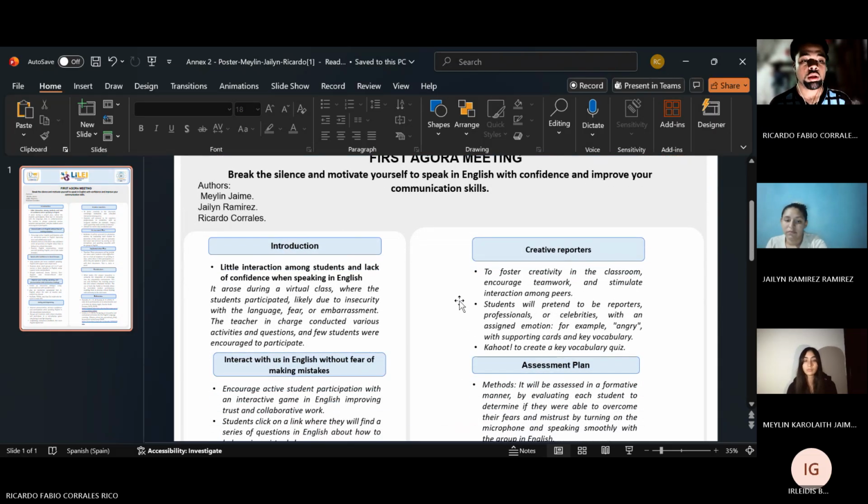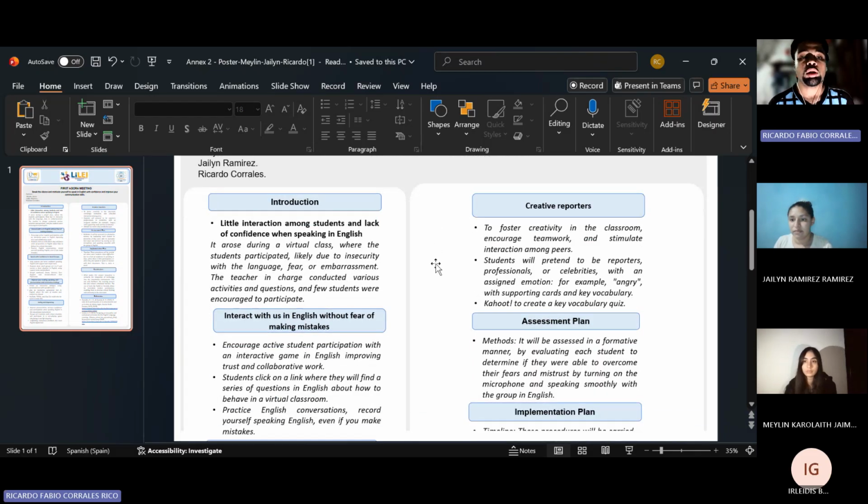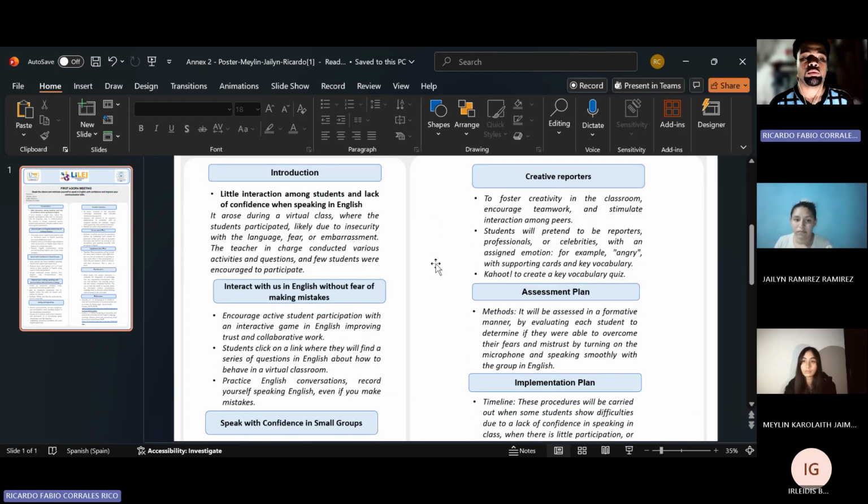Introduction. Little interaction among students and lack of confidence when speaking in English. It arose during a virtual class where the students participated little, likely due to insecurity with the language, fear, or embarrassment. The teacher in charge conducted various activities and questions, and few students were encouraged to participate. Now let's present the first activity, by my partner Mailing Jaime.